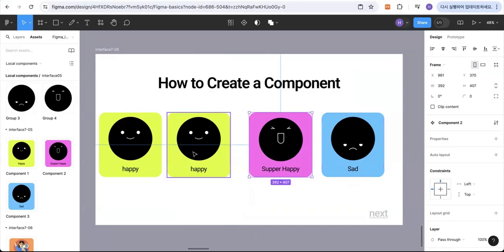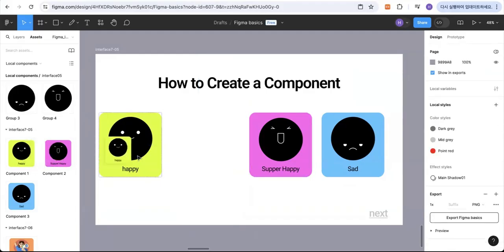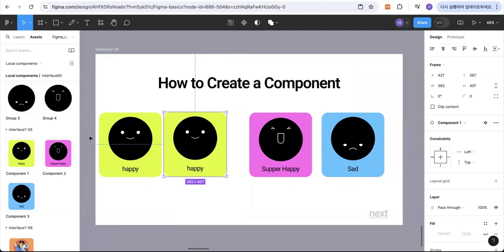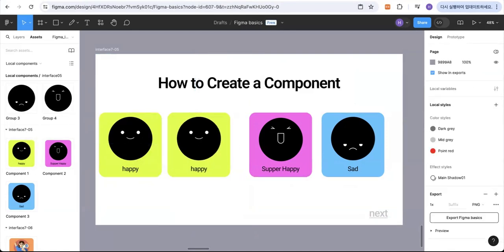Okay, and also, if you delete this one, you can bring this instance again from the Asset tab, like this. All right.